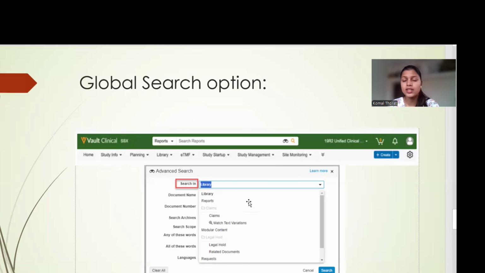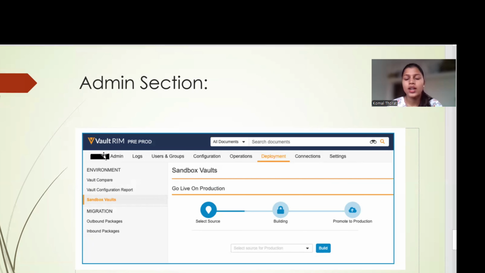Okay, then we are going to see this admin section. Once you click on the tab collection, means those 9 dots, you go to the admin section. In that admin section, you have options for logs, users and groups, configuration, operations, deployment, connections, and settings. So the admin section is nothing but the backend of the Vault, means everything you are able to view on the Vault's homepage comes from the admin section.